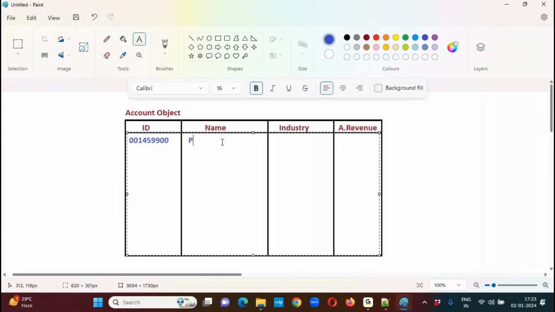Name of the record: Praveen Kumar. Industry is insurance. Annual revenue 18 lakhs. Second record 001348821. Name Anand Kumar. Industry is manufacturing. Annual revenue 20 lakhs.